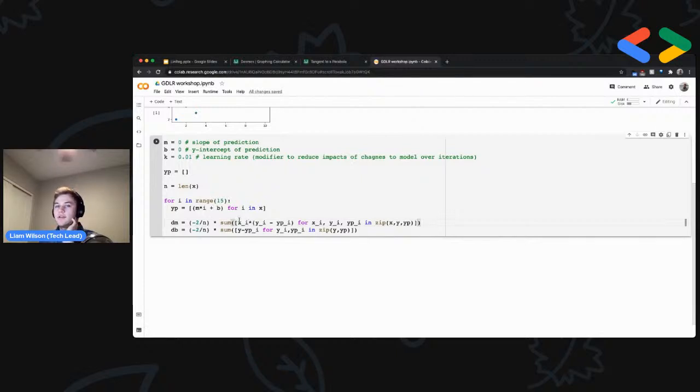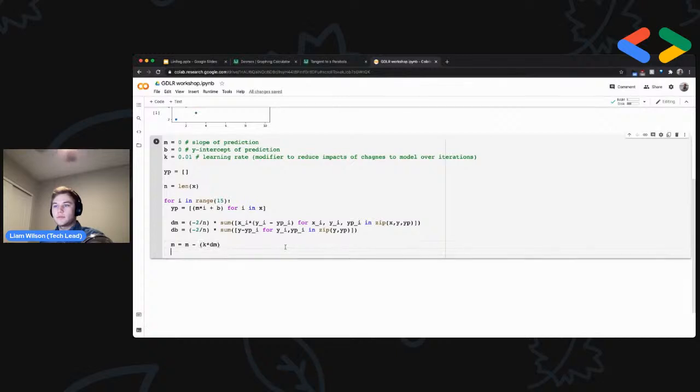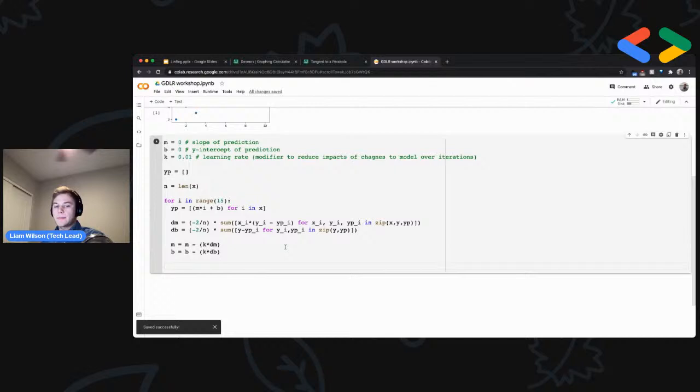Cool. Yeah, anyway, let's continue on. So we have our derivatives computed here. And then we need to update our m and b values depending on what those derivatives are, and also depending on our learning rate here. So this loop is literally just what gradient descent is. We only have 15 iterations here, but that's the general idea.